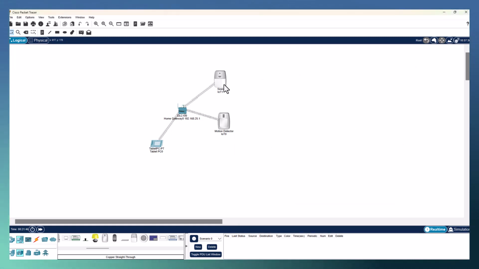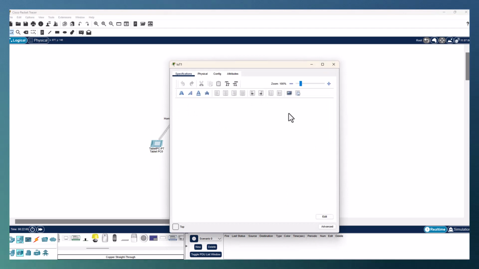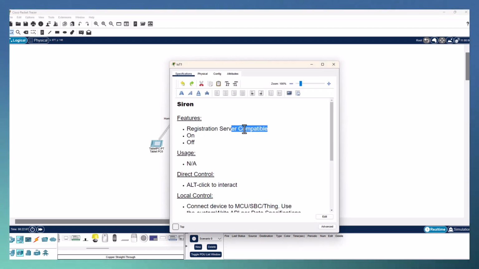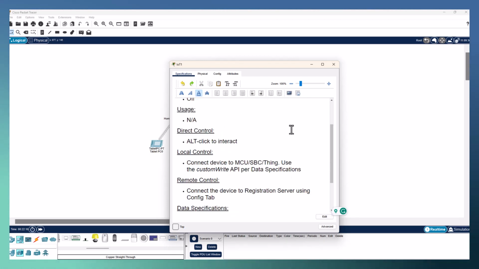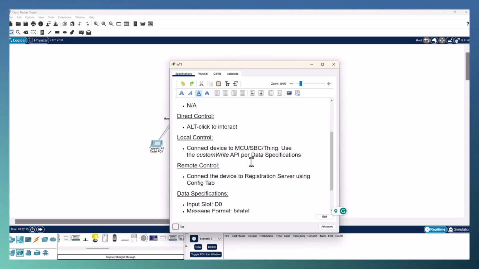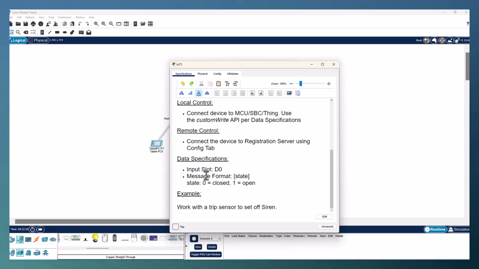The other device then, the siren. Again, we can manually, using the Alt key, go to it and click it to turn it on. It goes red here, indicating that the siren will be making some noise. If I click on it again with the Alt key down, it's going to turn off. So we can manually do things with that. But once again, if we have a quick look at its specification, it says works with a registration server, Alt click to interact. It can be controlled with single board computers down here using wires as well, but we're going to use it over a network.